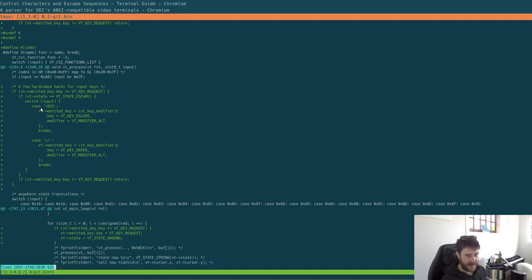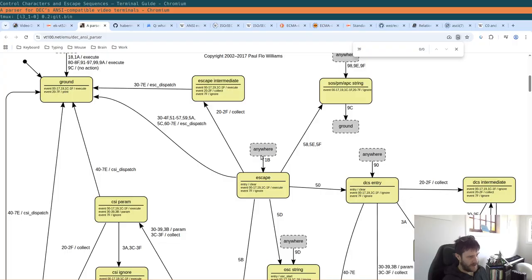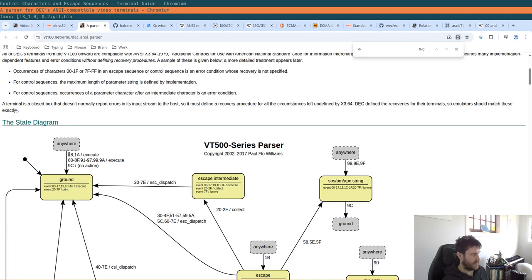And that's just because these cases have anywhere transitions, which are shown on here, like anywhere can go to here. So anywhere in escape will go to there, and anywhere one of the controllers, the 1A, will go to ground.